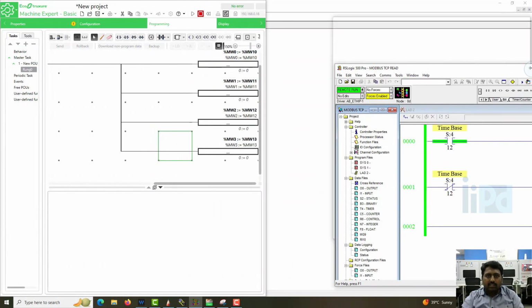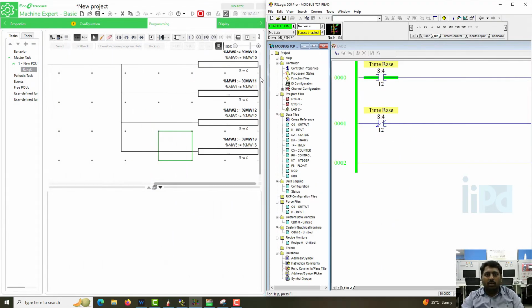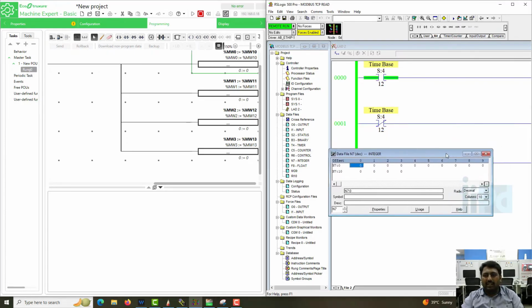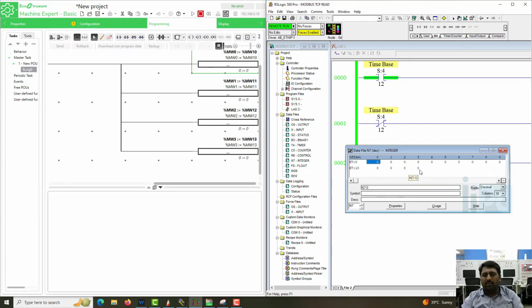Okay, now let's open the same thing here. So now the problem what happened was I am writing to the value. So let me open N7 now here. You can see N7 10, 11, 12 and 13 is here. So whatever value I give here will write to MW10, which will in turn get read into MW0. So if I give 5 here, it will get written into 5 there. If I give 10 here, the Schneider PLC will accept the 10 and it will move to MW1, which is MW1 here.